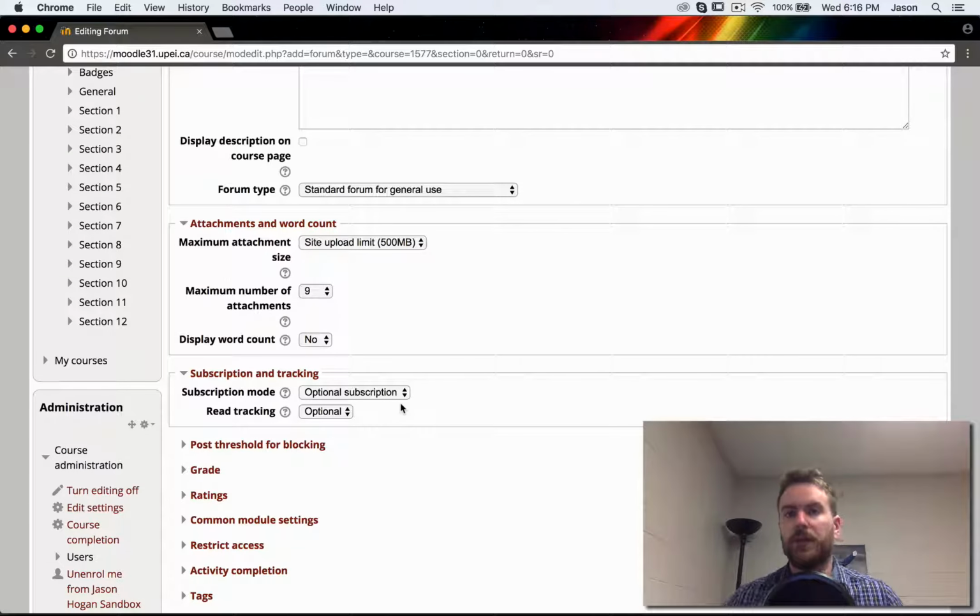The subscription mode determines how students are notified or whether they are notified about new posts in the discussion. The default is an optional subscription. This is an opt-in subscription. So generally, if a student makes a post, the default is that they'll opt into the discussion. They can also go into the discussion forum, and on the right side there'll be a little dot icon which they can turn into a mail envelope, and that will subscribe them so that they'll see posts from other students coming in.